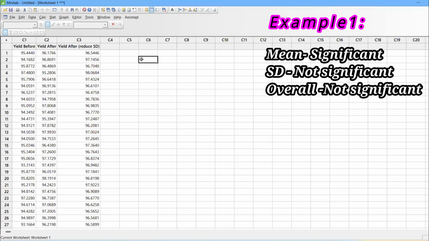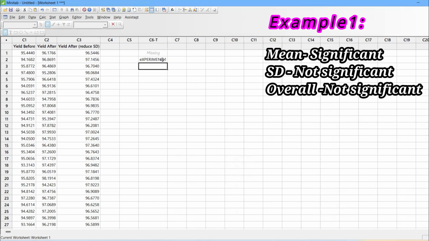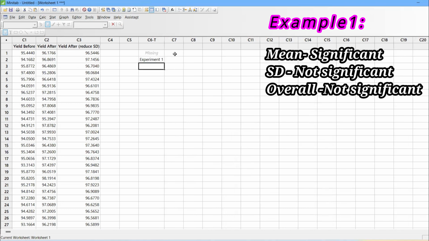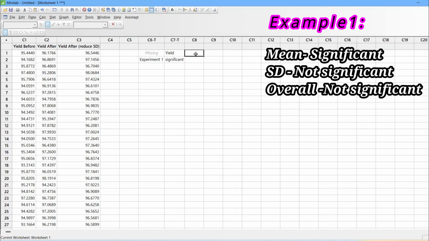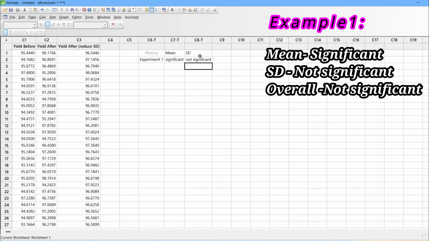So we did that experiment, which I will call experiment one. In experiment one, what we learned is that the mean is significant and the standard deviation is not significant. And if you're interested in consistency, you might probably still say it is not significant.